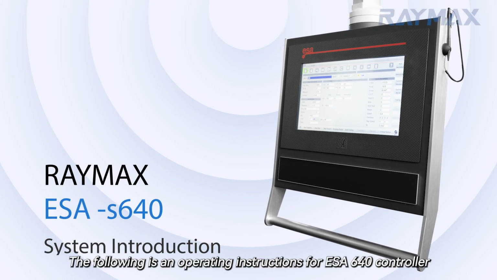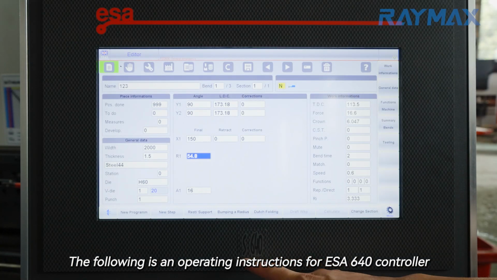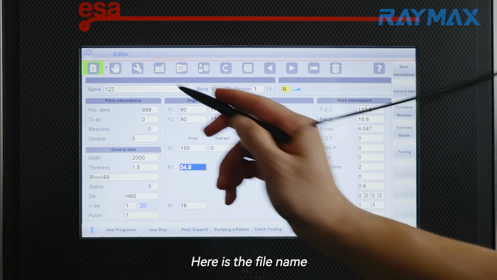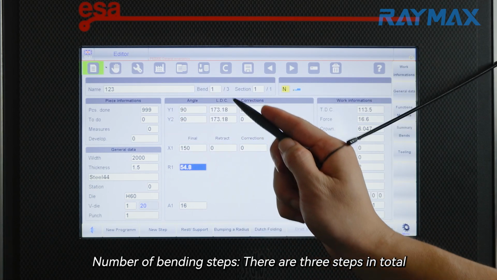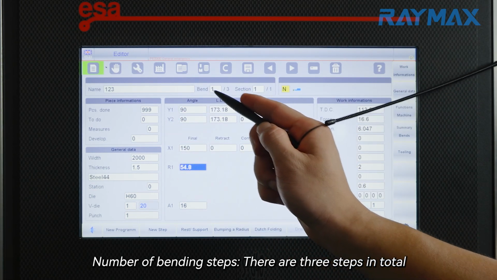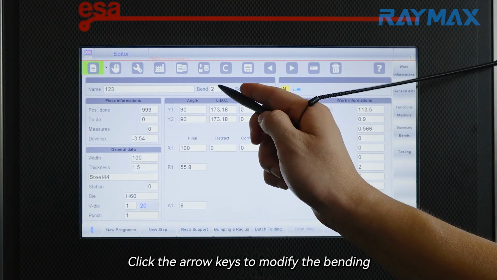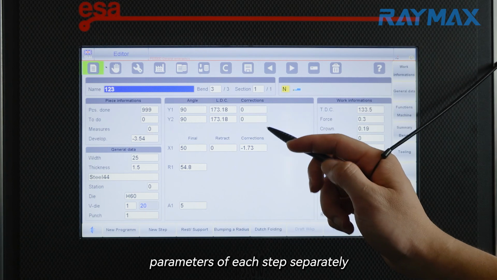The following is an operating instruction for the ESA 640 controller. Here is the file name. Number of bending steps: there are 3 steps in total, and the current position is the first step. Click the arrow keys to modify the bending parameters of each step separately.